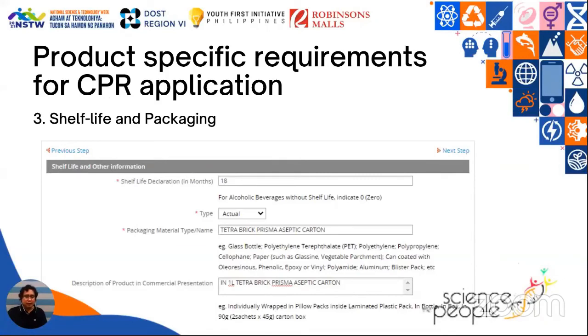No? So in this example, 18 months. Okay, and also yung packaging material ay naka-specify, very specific, Tetra Brick Prisma Aseptic Carton. Okay, so take note na, again, when it comes to shelf life na declaration, you have to consider na hihingin talaga yung results, yung laboratory test from this. So hindi tayo makakalusot dyan. Okay, so that's for shelf life and packaging.